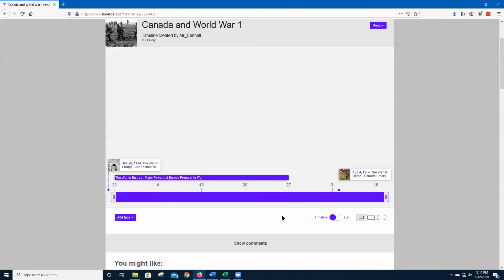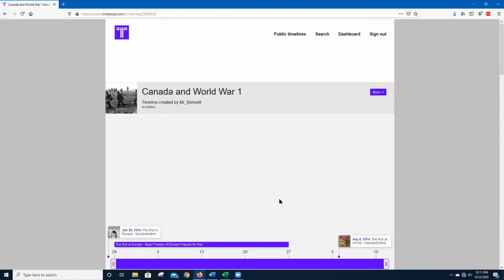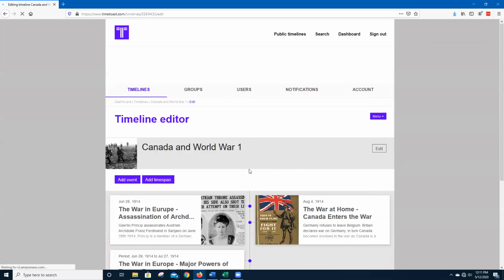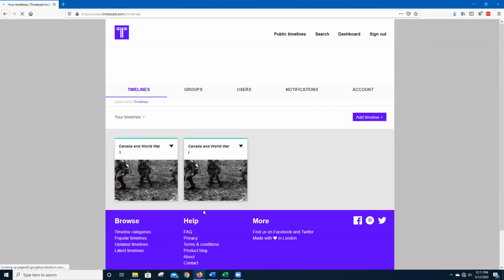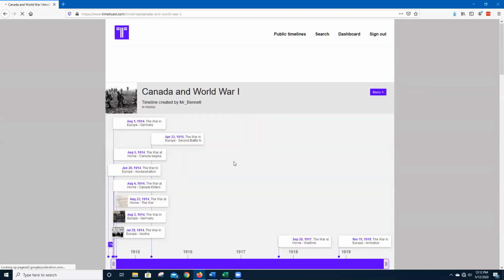Now, that's how easy it is to enter things. And the more things that you enter, the more the timeline will be propagated. So I'm going to show you a fully propagated timeline that I've already built. And it's this one right here. The names are slightly different. And I'm going to show you exactly what this looks like.